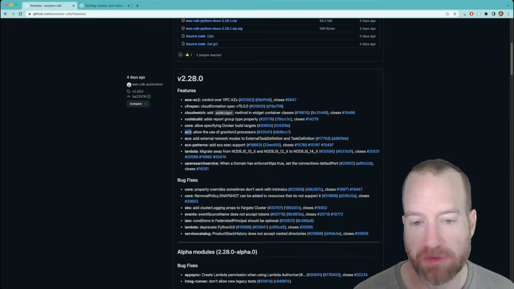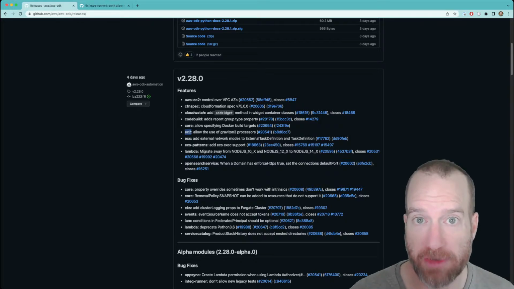EC2 now gets the ability to use the Graviton 3 processor instance types. So if you want to run on those latest and greatest Graviton processors, you now have that instance type set up in there and you don't have to use escape hatches anymore.